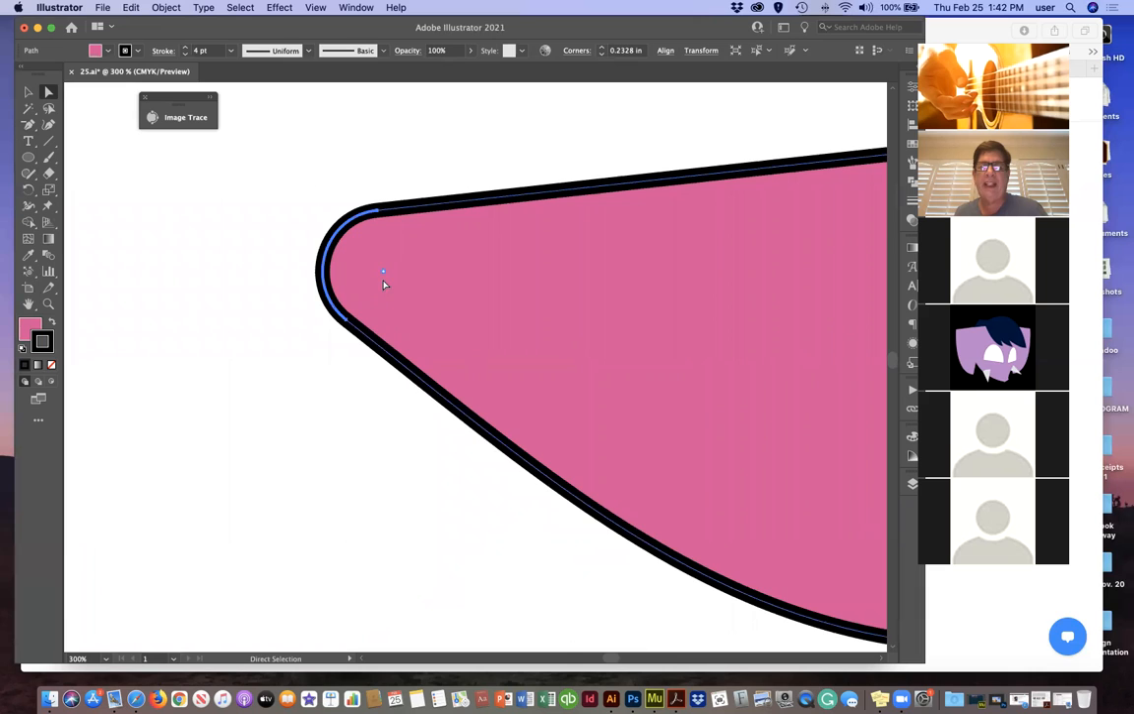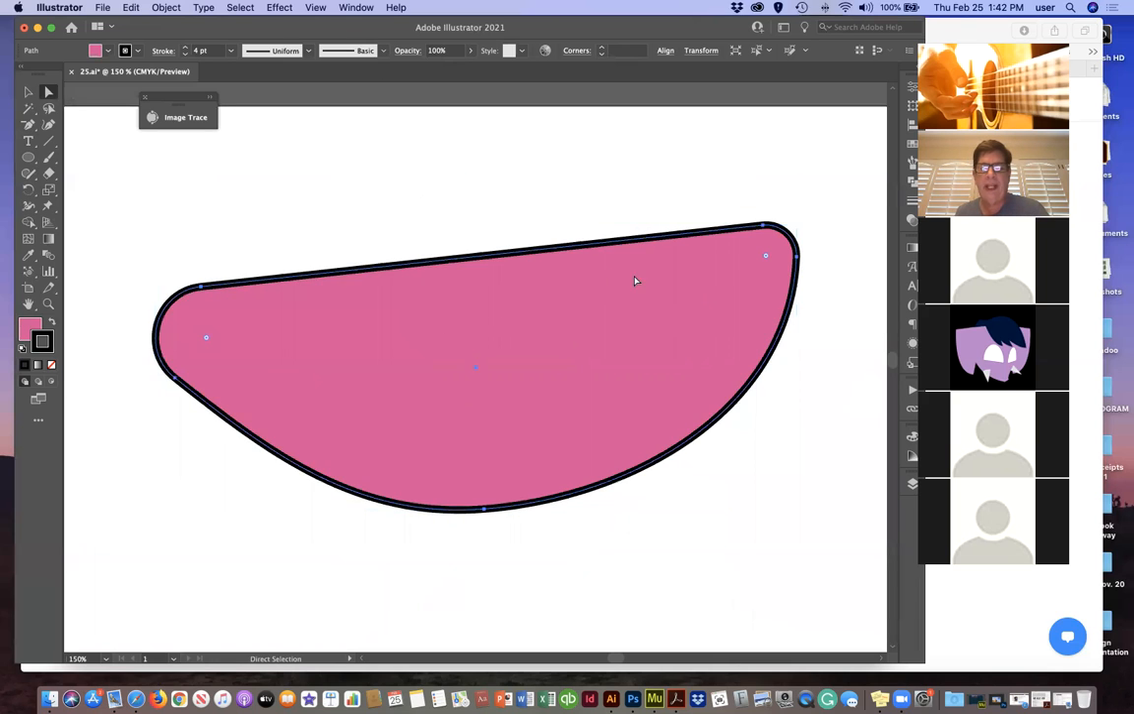If I select it, click on it first and then move, I'm only moving that corner as opposed to the other. If I just click and drag, I'm moving both. If I click and then drag, I'm moving one. Does that make sense? So I can change the corners or the roundness of an edge.